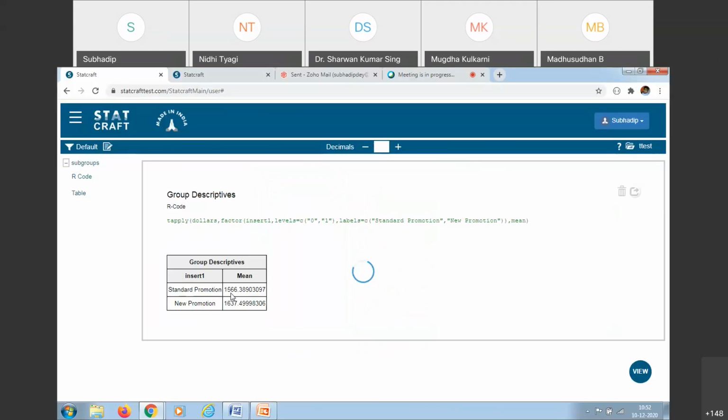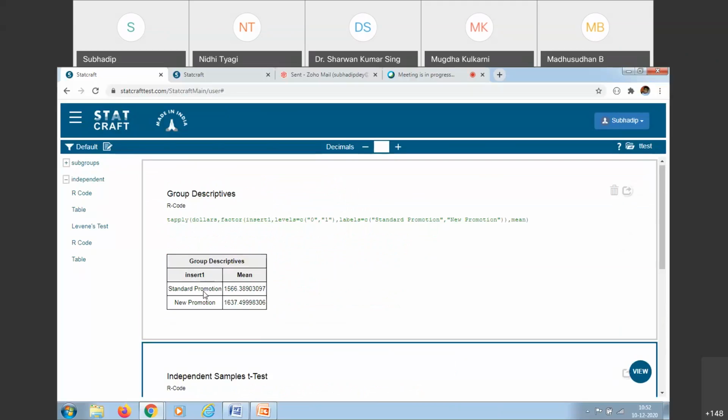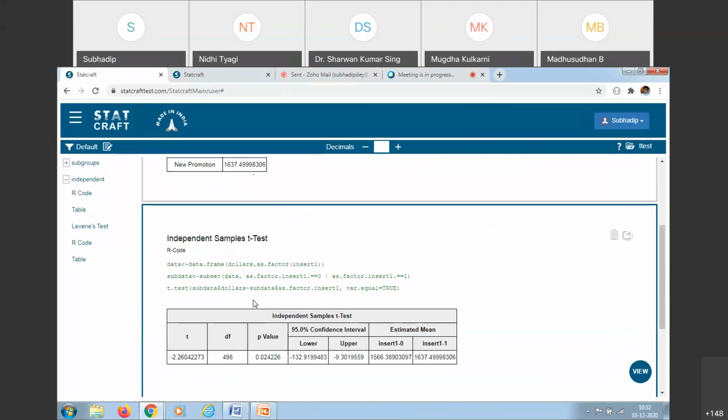So here you see standard promotion in the group descriptive. What we saw, the mean expenditure for standard promotion is 1566.38, and the mean expenditure for new promotion is 1637.49. So out here you see the mean expenditure for the customers who are getting standard promotion is 1566.38, and the mean expenditure for the customers who are getting new promotion is 1637.49. Now what was our null hypothesis?